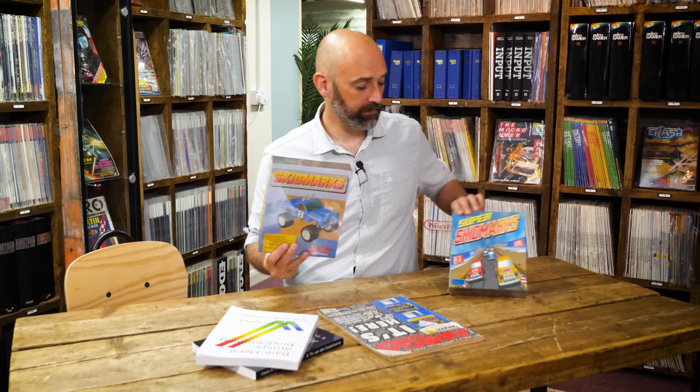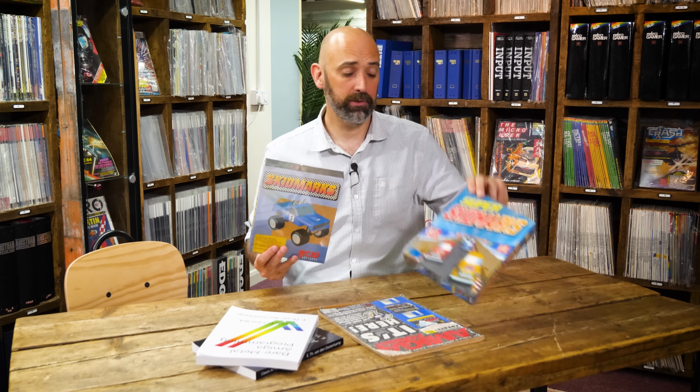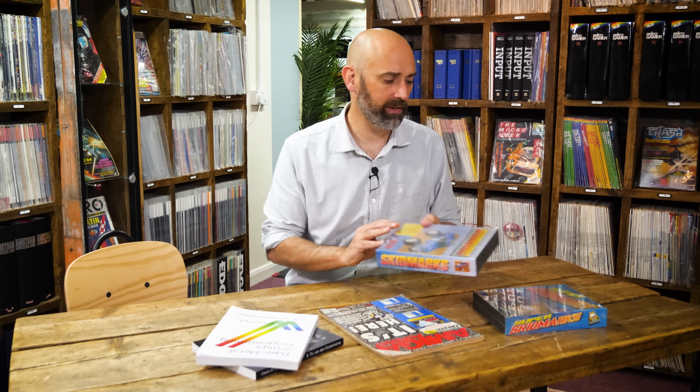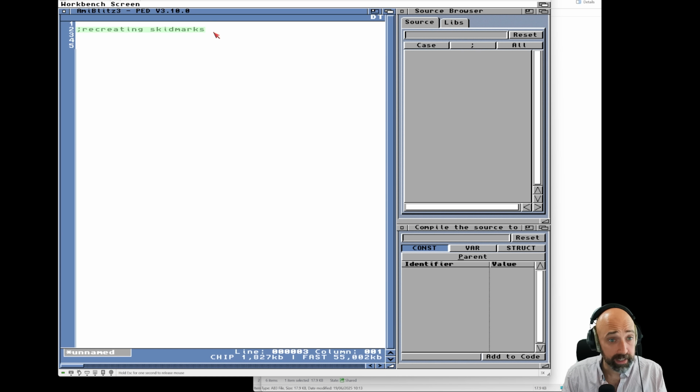It was successful enough in its own right to produce sequels like Super Skid Marks and Track Packs and all sorts of other things. But let's keep things realistic. I'm not about to create Skid Marks, or am I? So let's do it then. Recreating Skid Marks, and we'll start with our quadratic calculations in machine code. No, I'm just kidding. That would be insane.